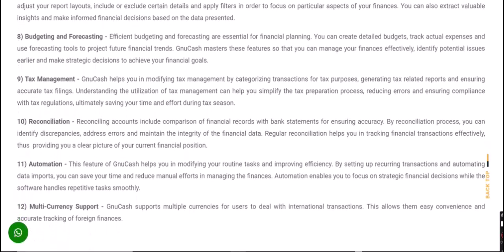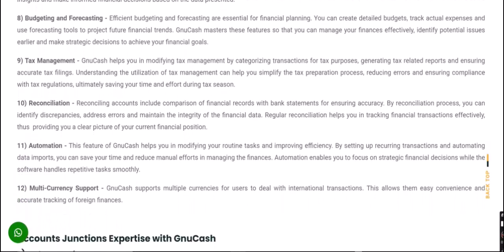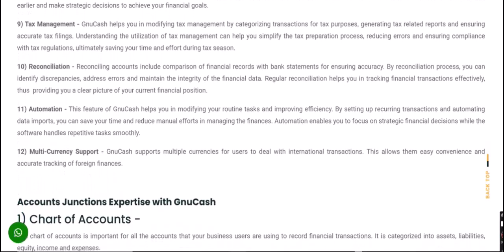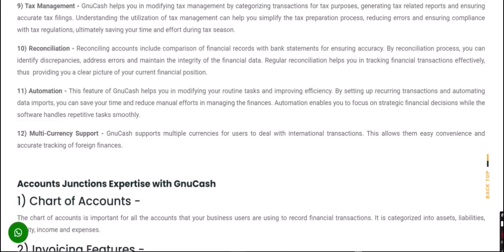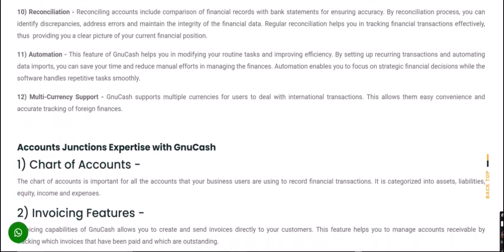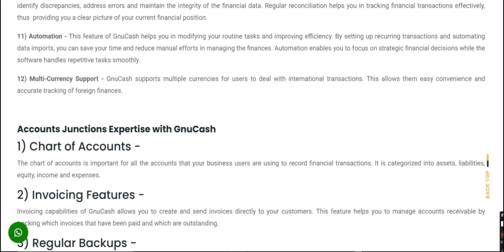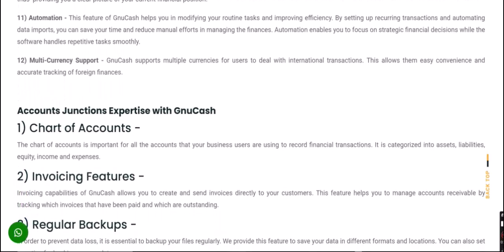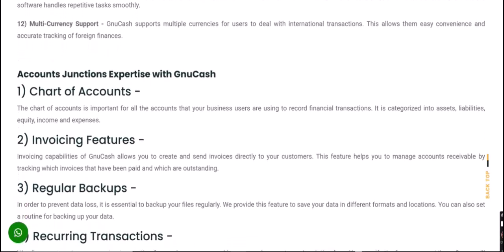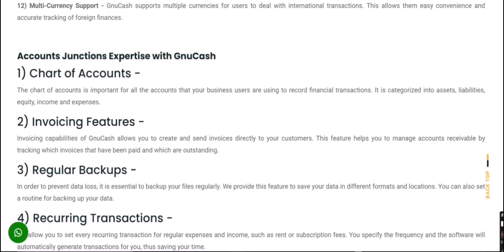Regular reconciliation. Reconciling your accounts regularly, matching your GnuCash records to your bank statements, helps you identify missing or incorrect transactions quickly, rather than having to hunt them down later. Familiarize yourself with the interface. Spend a little time exploring GnuCash's menus and windows. The more comfortable you are with the layout, the quicker you'll find what you're looking for.